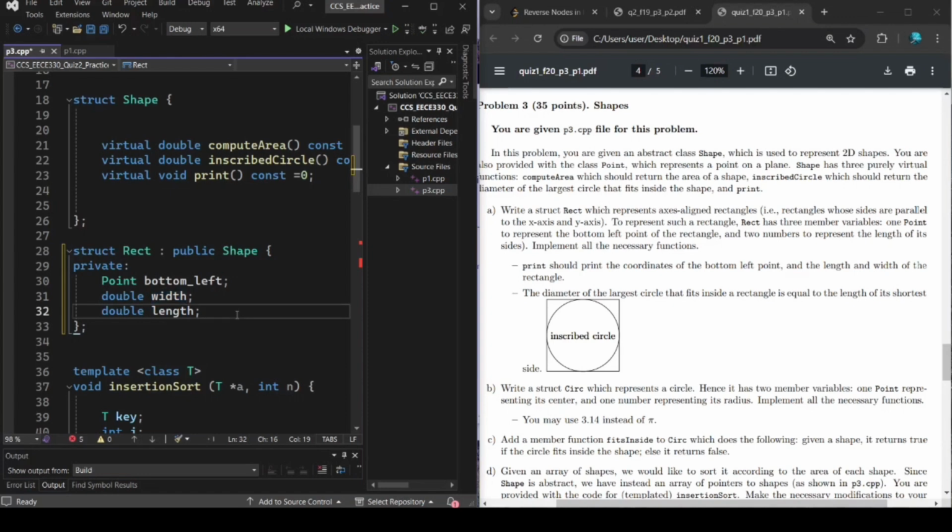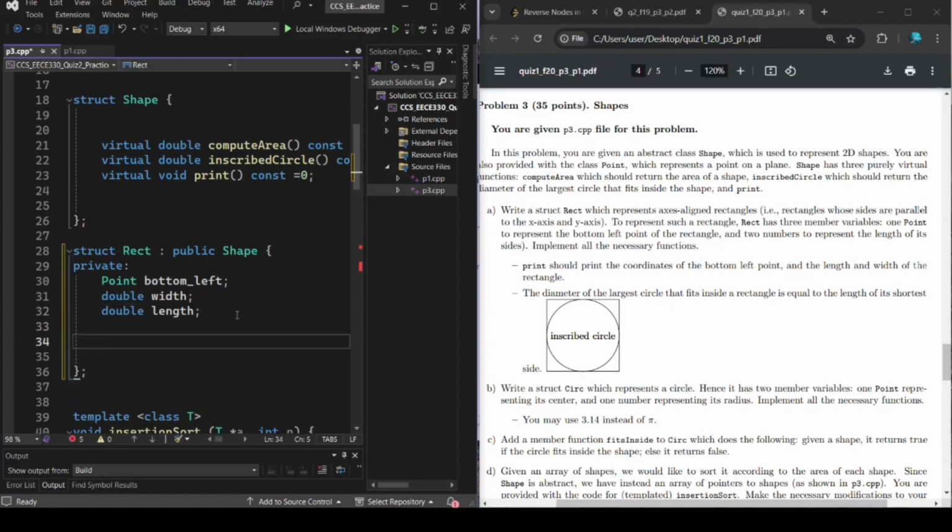So it depends. If you're willing to make sure that width is smaller than the length, then you could name them like this. Otherwise, it might be better to name them L1, L2, something like that. But the naming doesn't really affect the functionality. It's just about writing clear code. So we have those private member variables.